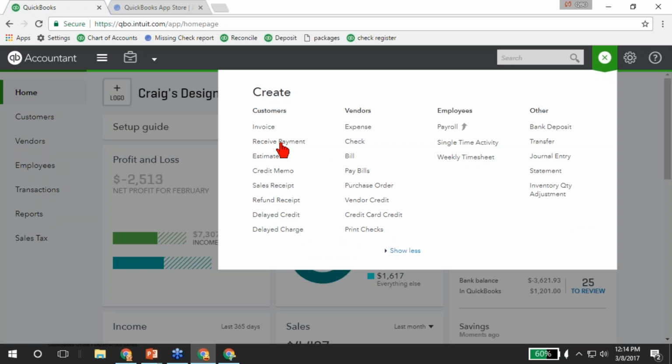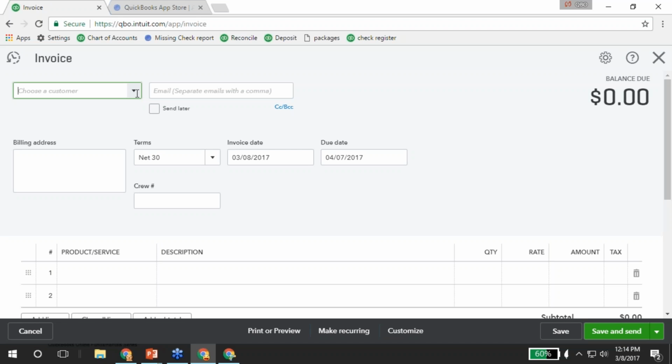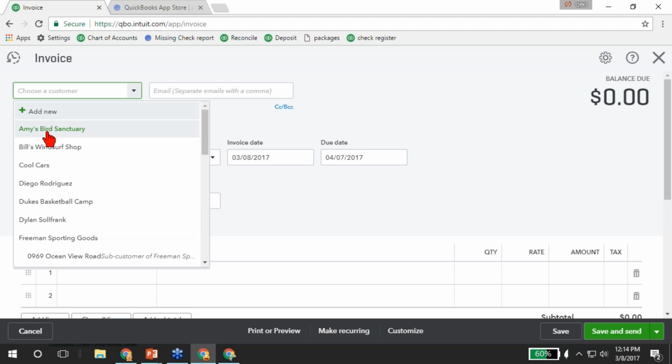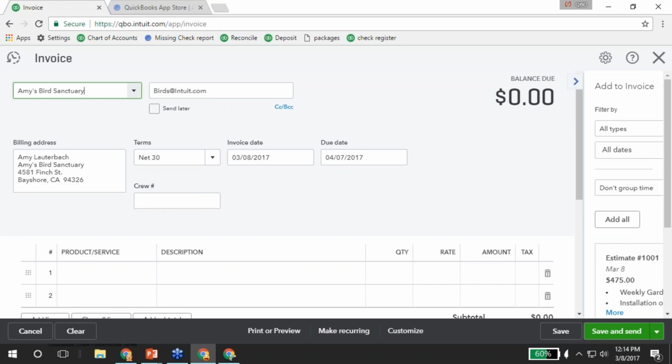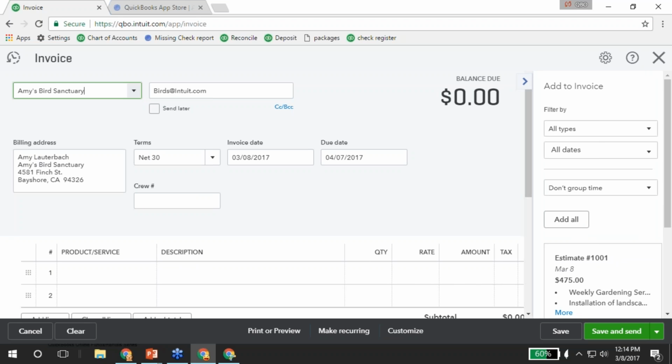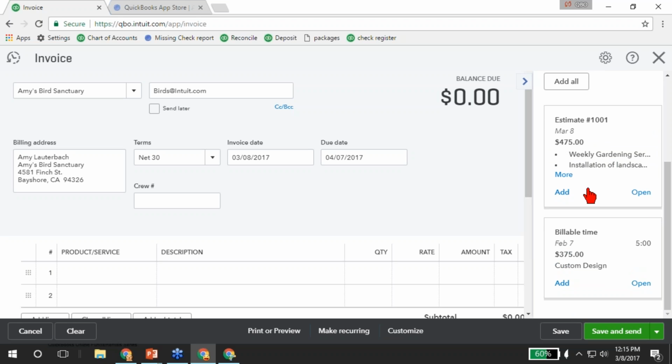So I'm going to click on the plus again for my Quick Create, and I'm going to choose Invoice. Now, as soon as I choose Amy's name up here, I want you to watch what happens from the right side of my screen. It slides out, and it says Add to Invoice. These are all things that I may want to add to an invoice. So you can see I might want to add time if I had billable time, or some estimates that I've got here. You might have some billable expenses as well. So here's what I've got for this one, is just an estimate and time.